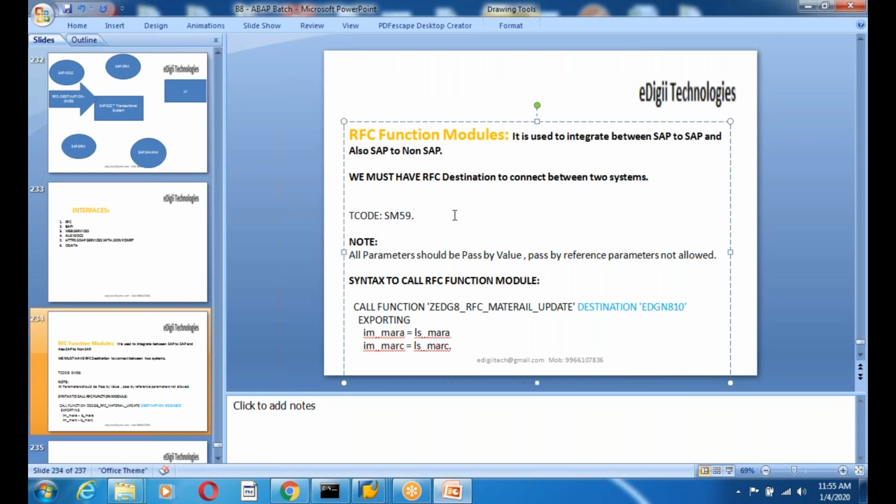In the attributes of a function module, there are three radio buttons: normal, RFC remote-enabled, and update function module. You need to select the radio button for RFC function module. But when you create an RFC function module, all the interfacing parameters should be pass by value, not pass by reference.